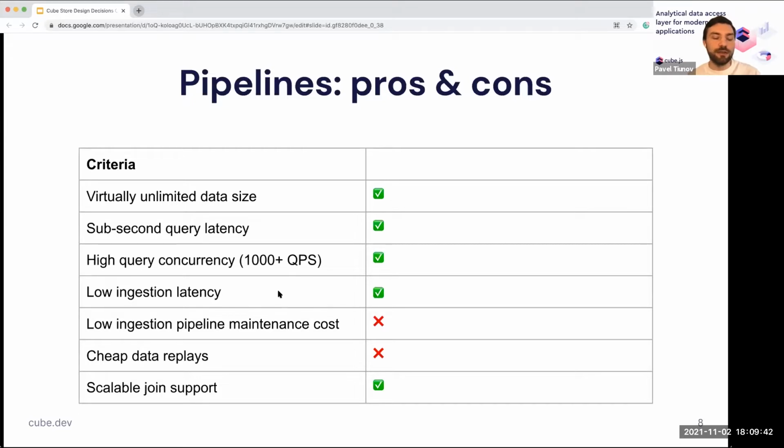And the last one, but not least, join support. Again, joins are really well supported by pipelines if you do them in the pipeline itself. So no problem with it.